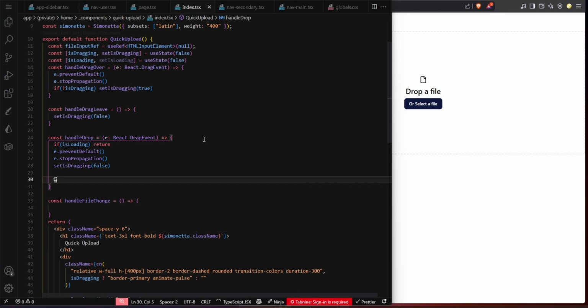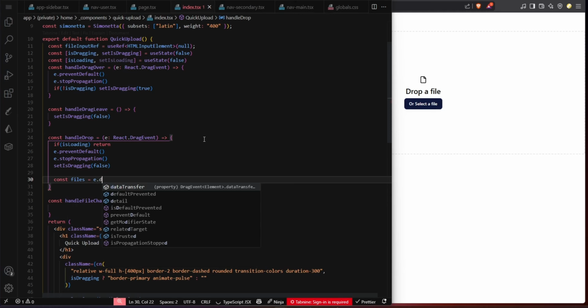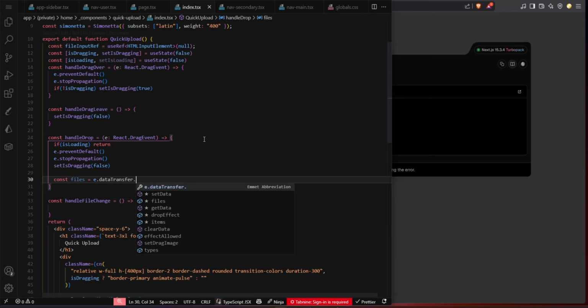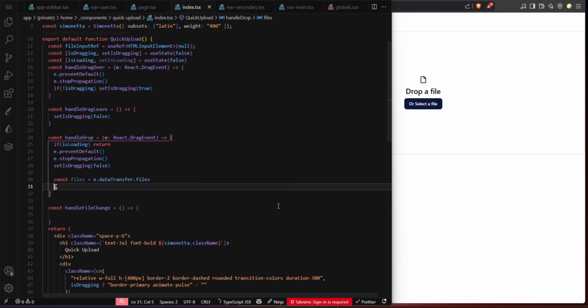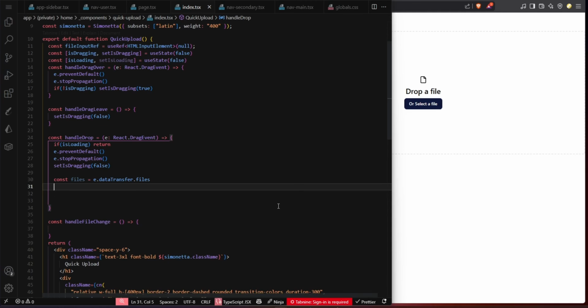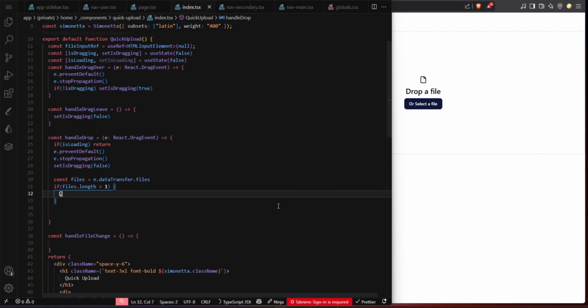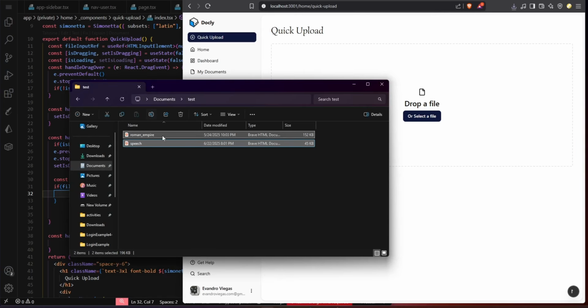Okay, and then how do we actually get the file that we are dropping? Okay, so basically it returns a thing called e.dataTransfer.files. Okay, inside of here we're going to find every file that was dropped. As you may know, only one file is allowed to be dropped. Okay, so if we have more than one file, we are going to show a message to the user that we can only upload one file at a time. So it's going to work something like this.